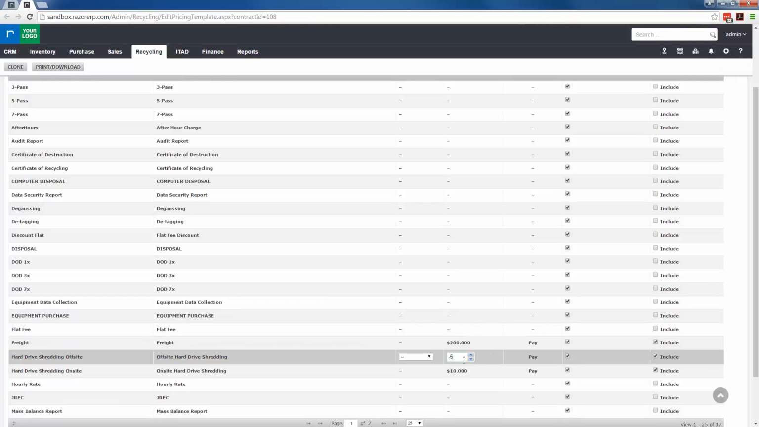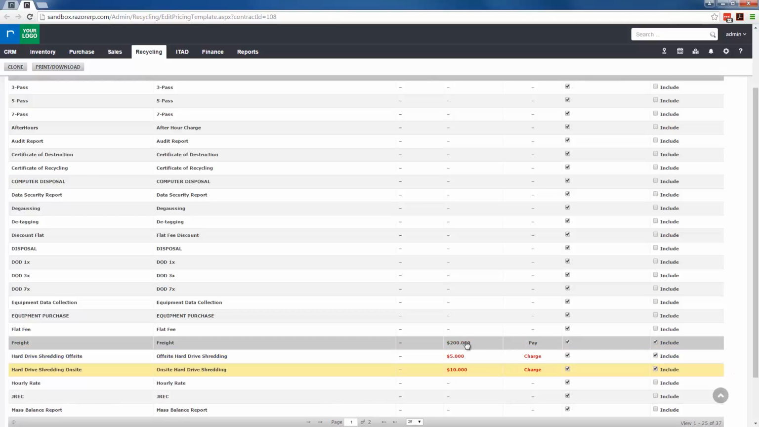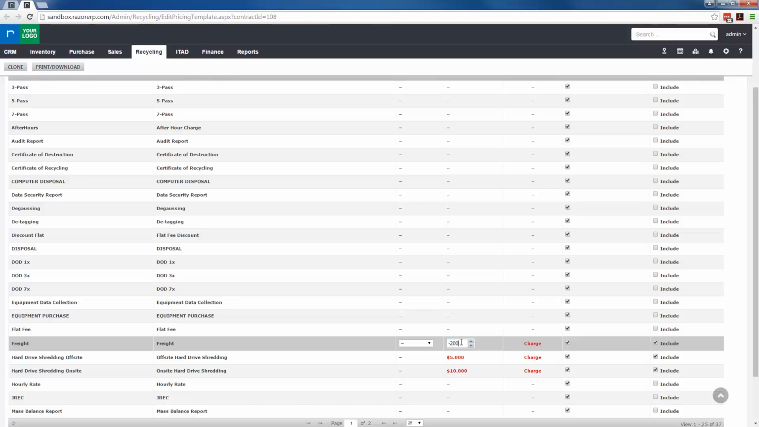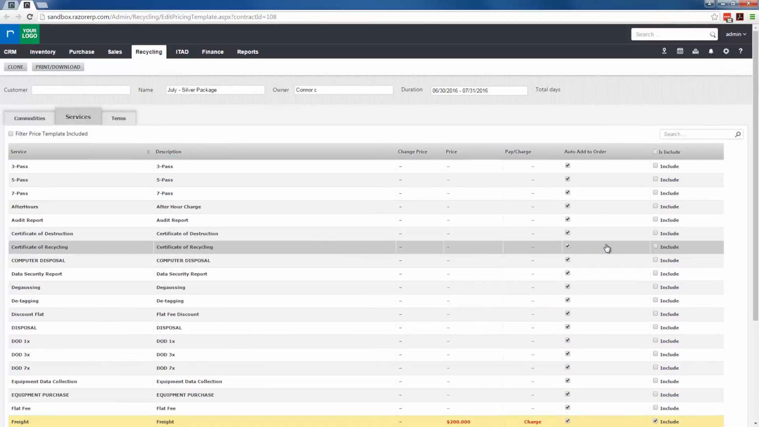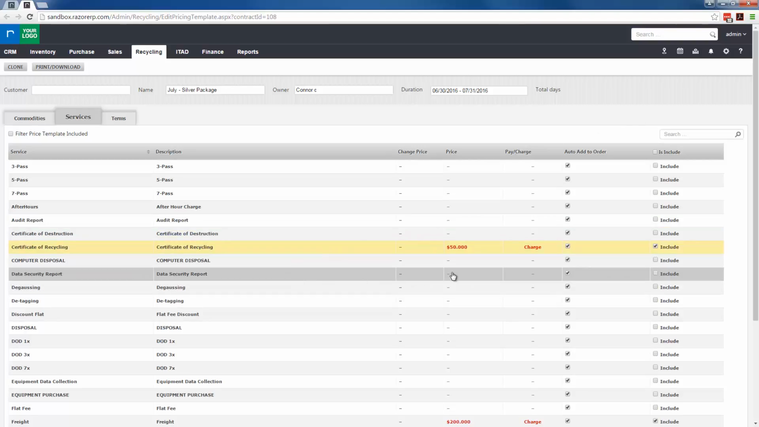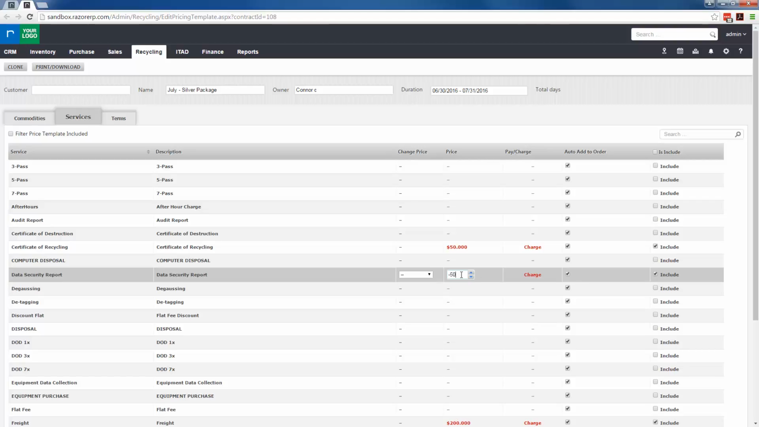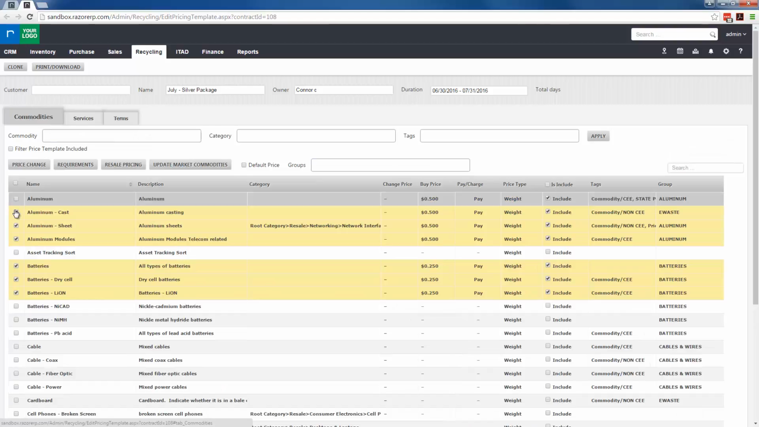Well, this is going to be a charge, so we'll make this a negative. So to make it a negative, to make it a charge, you just put a negative number in. Okay. And certificate of recycling, if they want that, we'll add that in. Make it a $50. And data security report, we'll also make this negative 50. Okay, so now we added in our services.